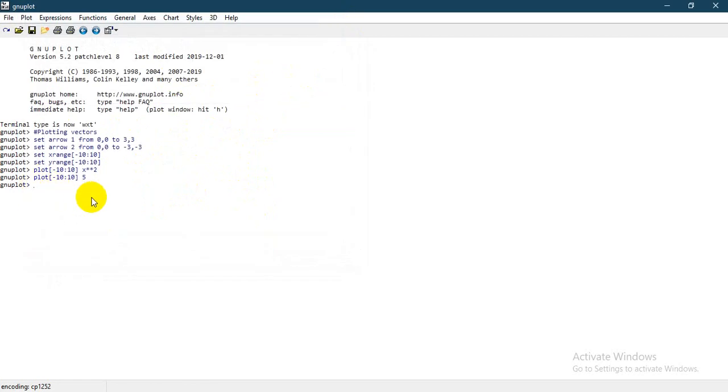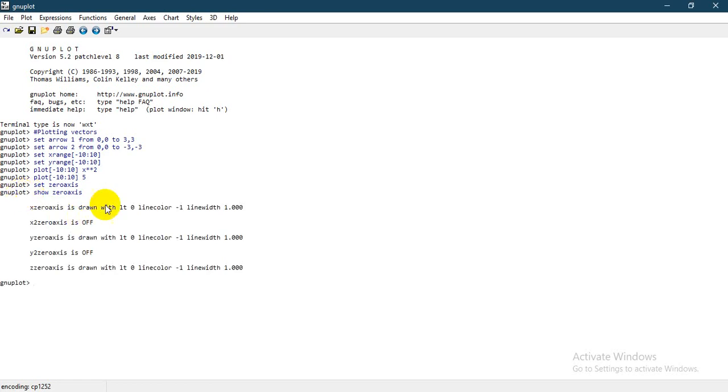Now let's come again. I want to place the 0 axis as you've seen initially. So I'll just write set zeroaxis. Now when I set the zero axis, I will show zeroaxis again, not because I want to see the zero axis, but I want to see the properties to modify it. When I show zeroaxis, you have these properties. So I'm going to set the zeroaxis, and place this lt 0 and all that.